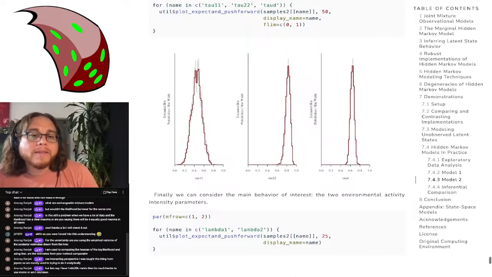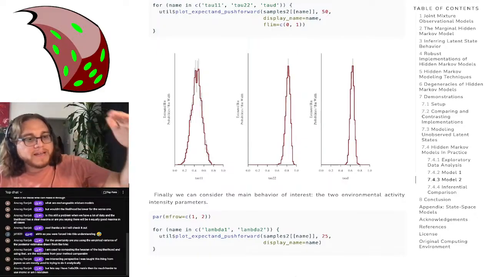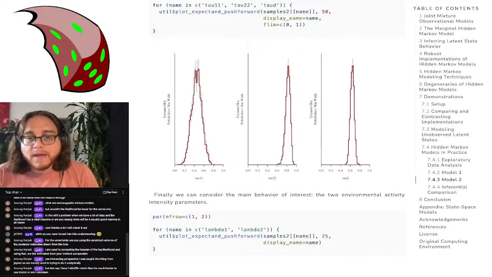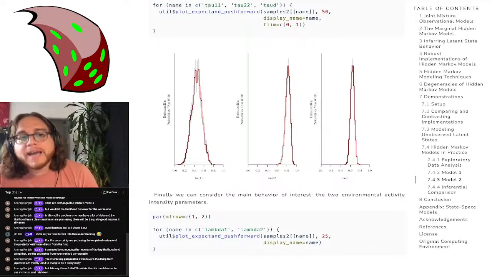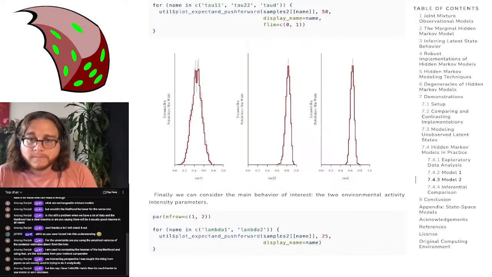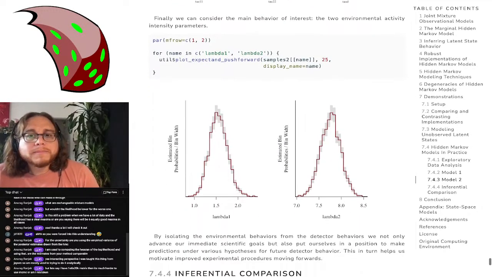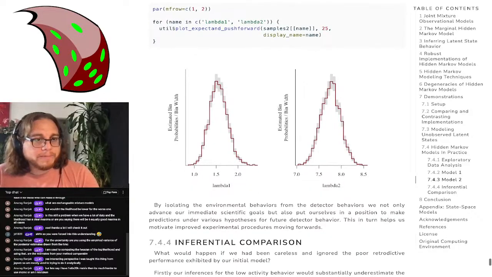So you can see here that the low activity state is kind of persistent, kind of sticky, but it's not that sticky, right? There's a 50% chance you go from low activity to high activity. When you're in the high activity state, it's much stickier. It's harder to leave that high activity state. And then we get inferences for lambda 1 and lambda 2.